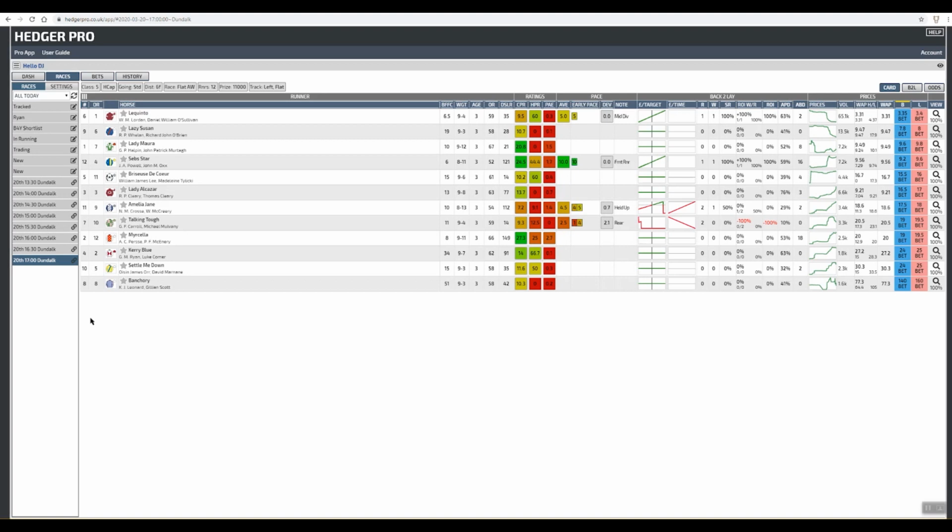Hedger Pro is an online betting and trading application. The sole purpose of Hedger Pro is to make using Betfair a lot easier when betting and trading on horse racing. At the moment, due to the coronavirus global pandemic, we've made Hedger Pro available free of charge.